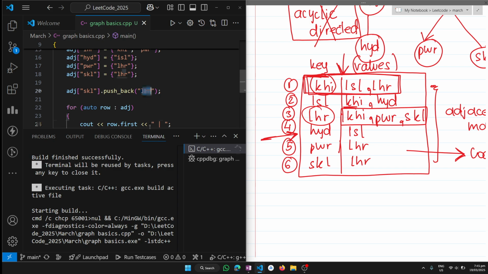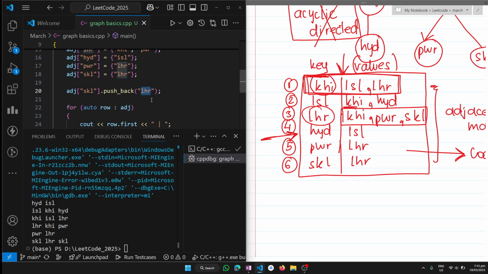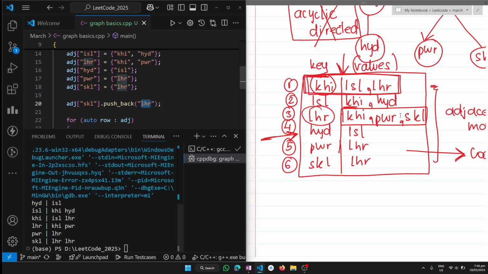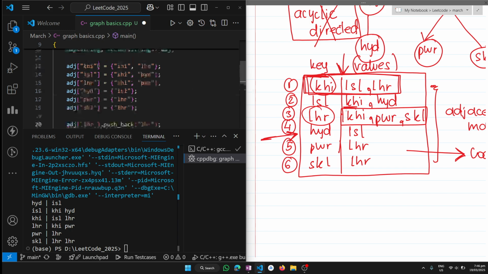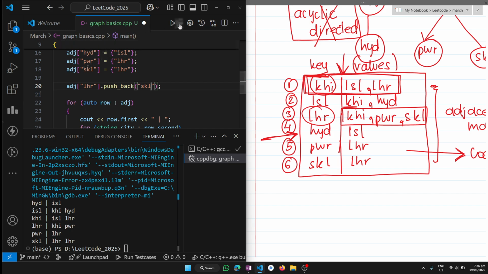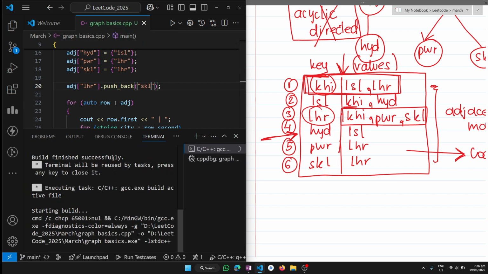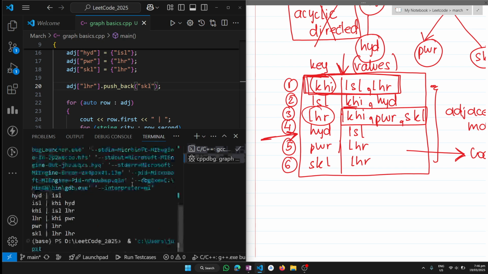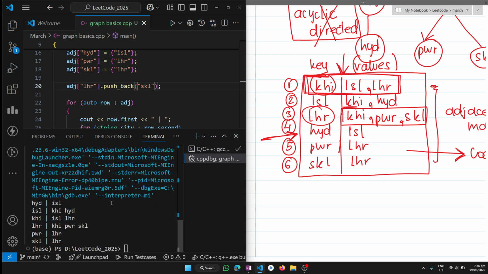By the way, I made this small correction from SQL. Oh, sorry, I'm sort of making a mistake over here. What I needed to do was against LHR, against Lahore, I needed to push back SQL, right? So let me make just this very small correction. And then there is one very important thing which we are going to learn out of this process.